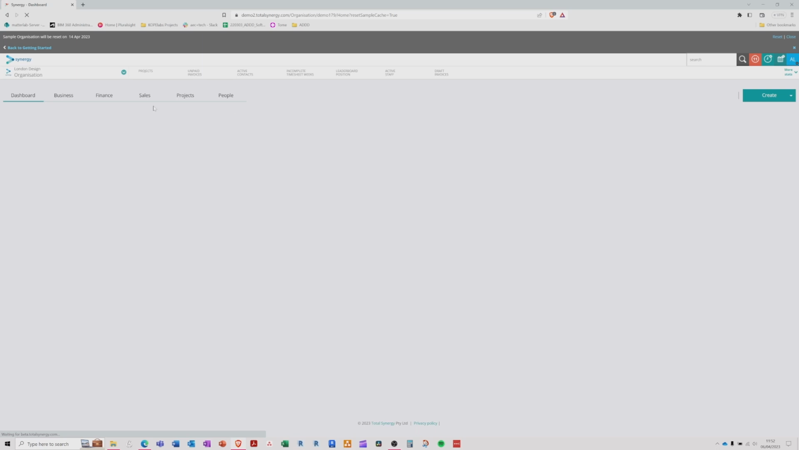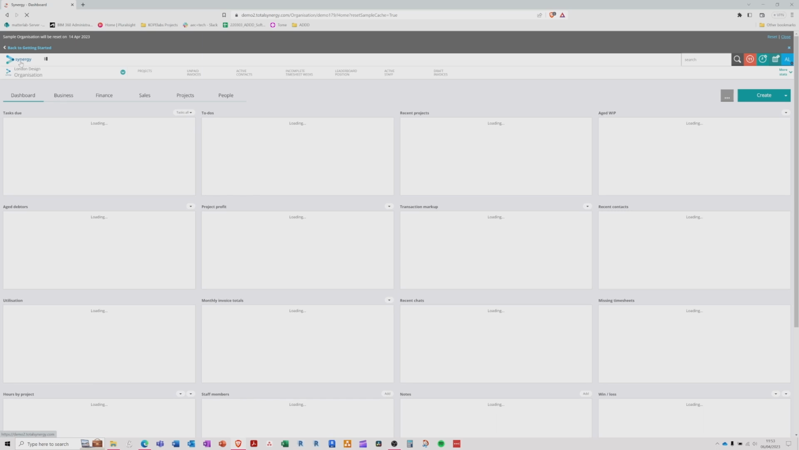What you can see here is we have an interface. It's all web-based, which is great. Let's get rid of that. And you can see top right, you've got some of your settings. There's a timer and there's some notifications on this. And on the left-hand side, you have got the Synergy logo, which is where your home screen is.